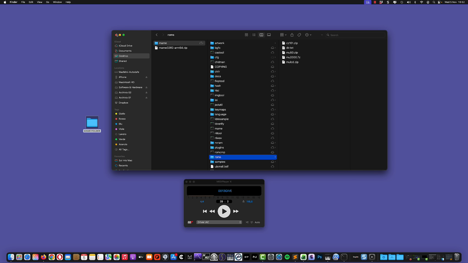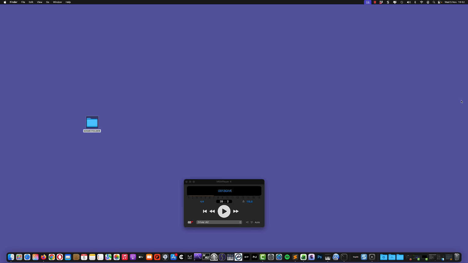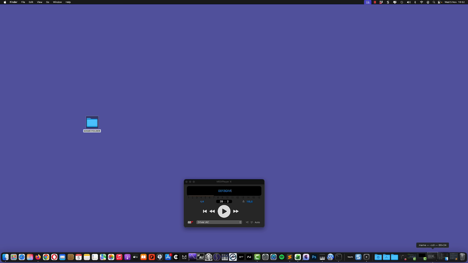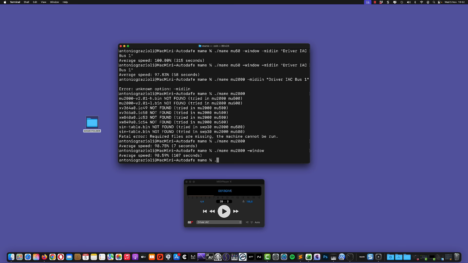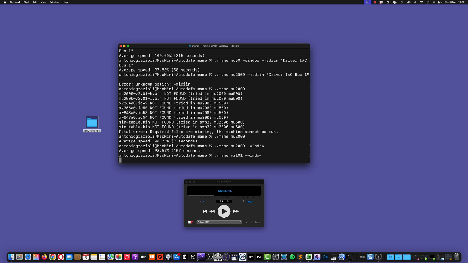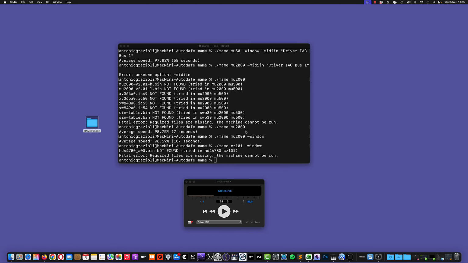Again, in order to launch it, we need to specify which emulation we want to launch. So we need to type something into the main window. We go here and type ./MAME and then CZ-101, which is the name of the emulator, again using window. Okay, there's a missing ROM because again we need a ROM to emulate the driver of the LCD screen.